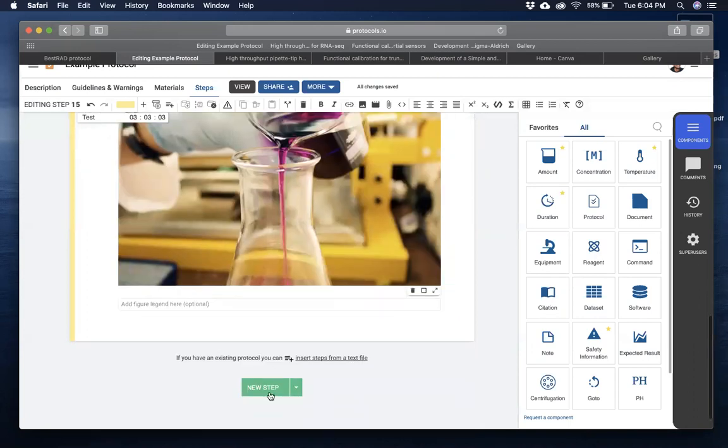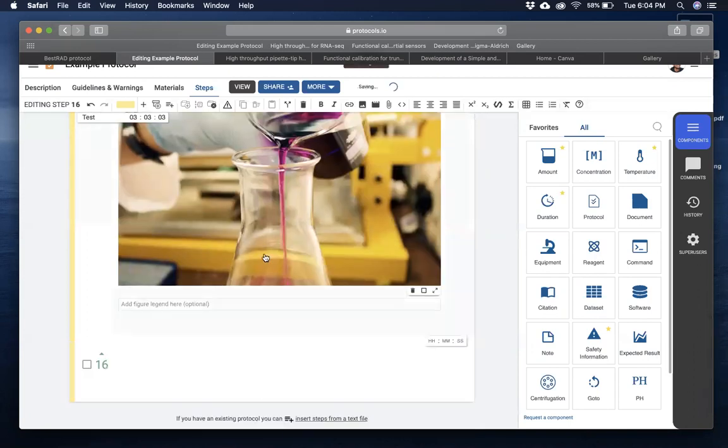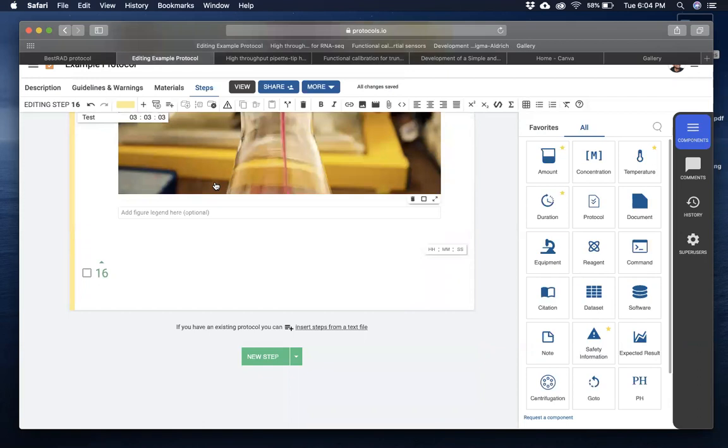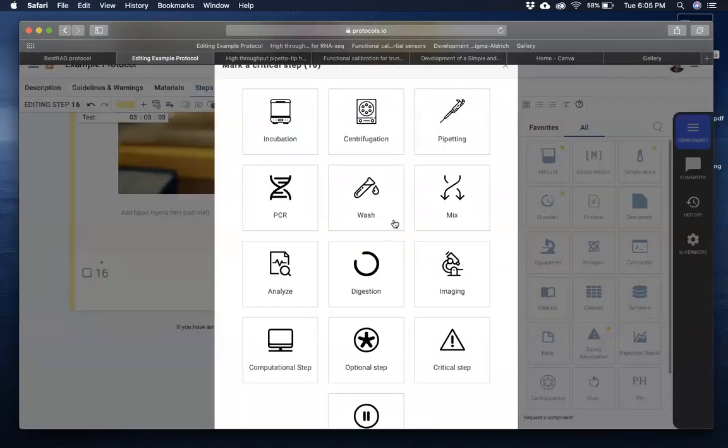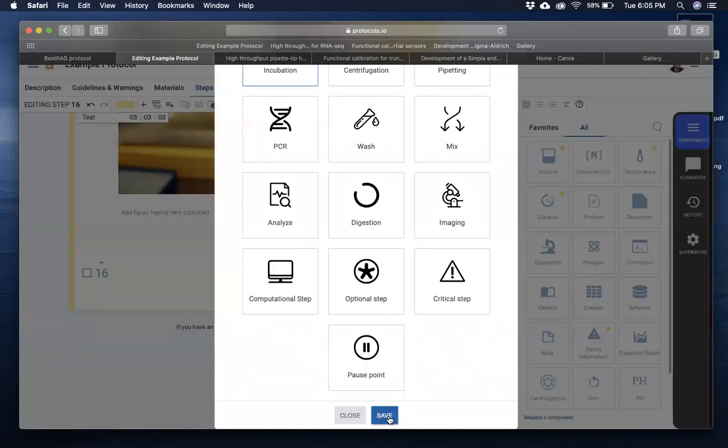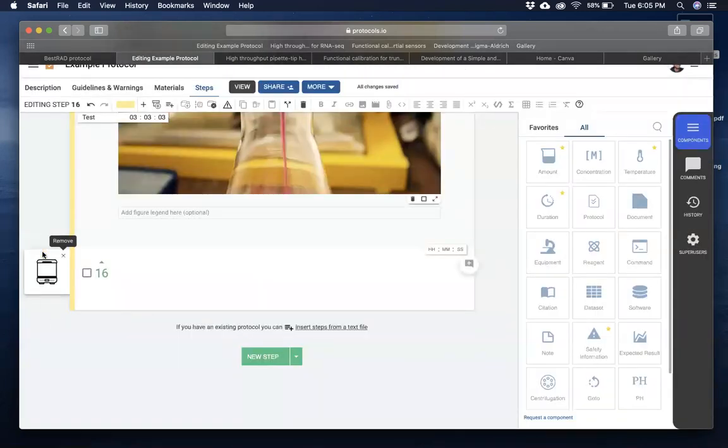What's really cool is that if I add a new step, I could even mark critical steps with this icon here and have an icon for the step. Let's say this is an incubation step. I can click incubation and then press save. Now there's an incubation icon to the left of the step. And I can say this is a step.